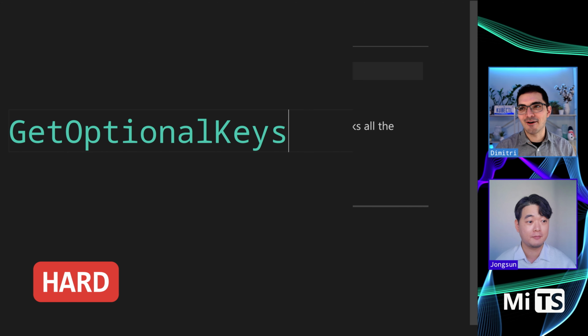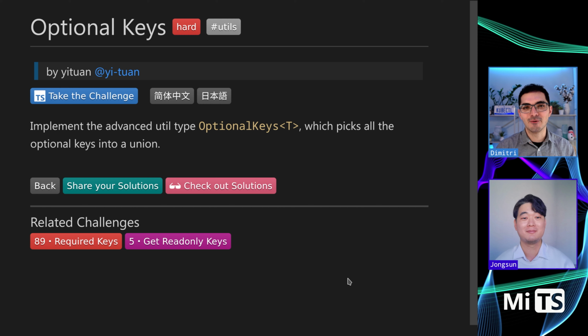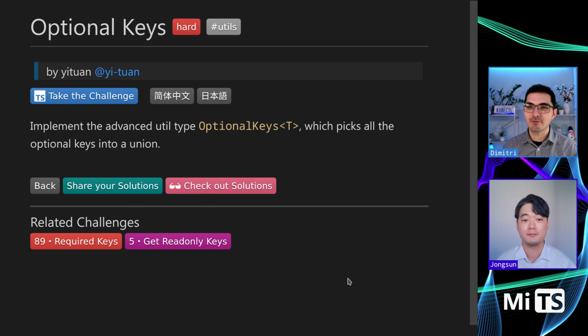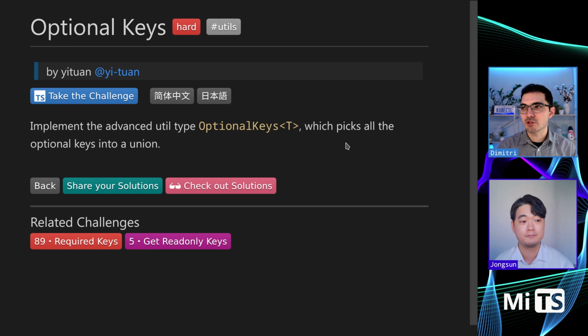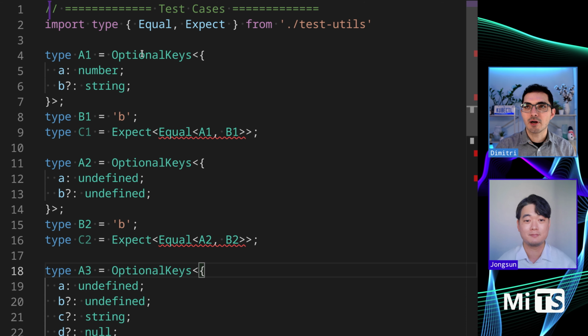It's pretty boring by now, I have to admit. This is the last in a series of 4. We had 3 challenges before this: get required, get optional, required keys, and now here we are on optional keys. We're implementing the advanced type optional keys, which picks all the optional keys into a union from an object. So here we are, optional keys.